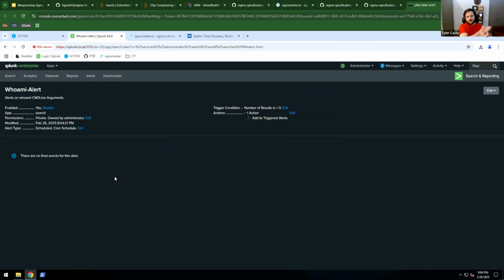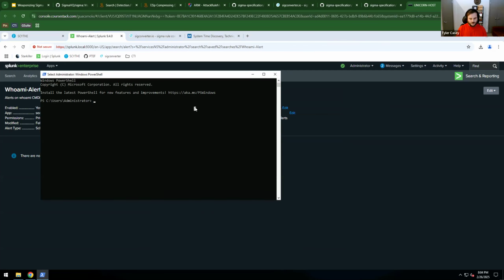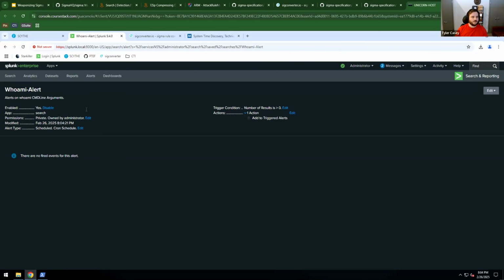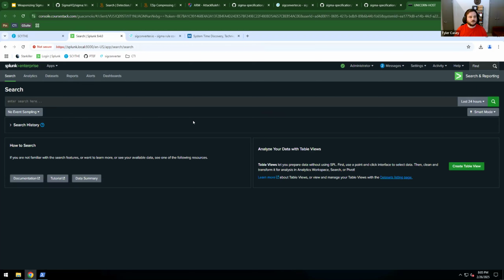This will only alert from when the alert is created on. So it won't alert on anything that happened previously, but that's okay because we can go ahead and open PowerShell and run Who am I? Run CMD Who am I? Just run 2 of them. And then from there, be able to refresh the page. It might take a minute. Give it a second for it to catch up.